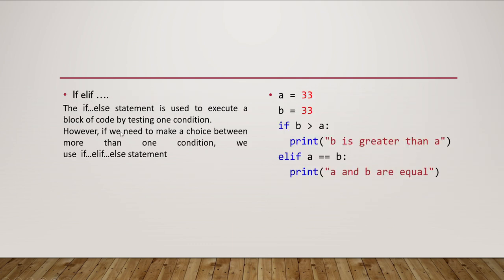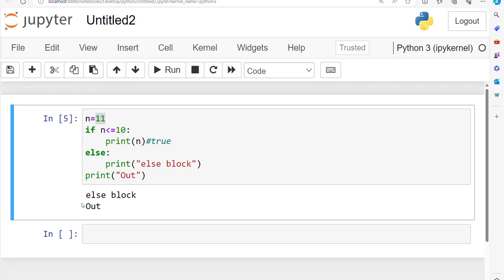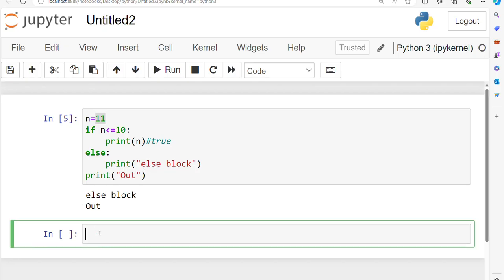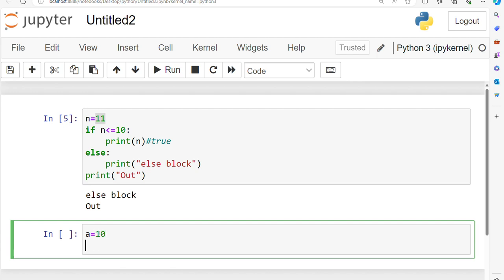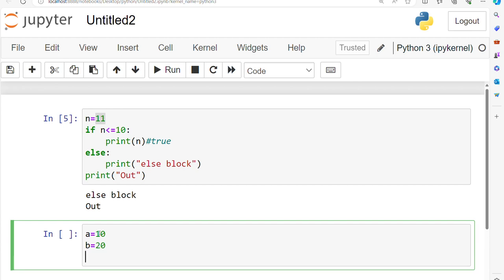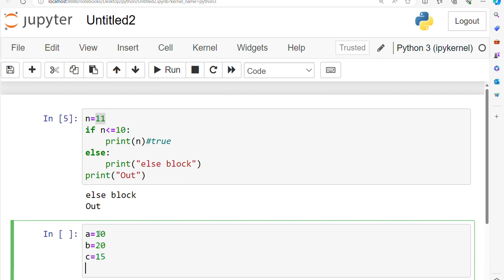Then we have the if elif statement. For example, I have multiple conditions which I need to test. If I'm using if else, it can only test one condition, but if I want to check multiple conditions, I can use an if elif else statement. So let's say I have three numbers: a equals 10, b equals 20, and c equals 15, and I want to check which number is the largest.